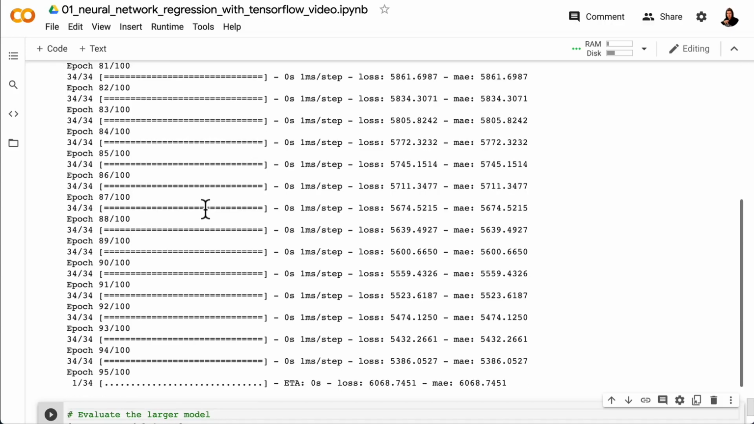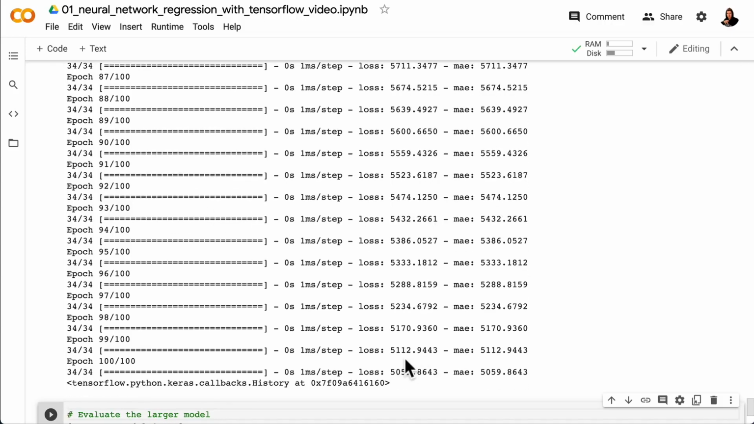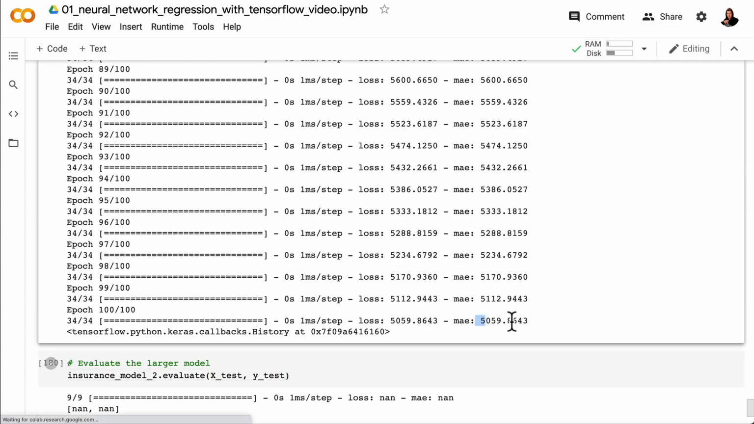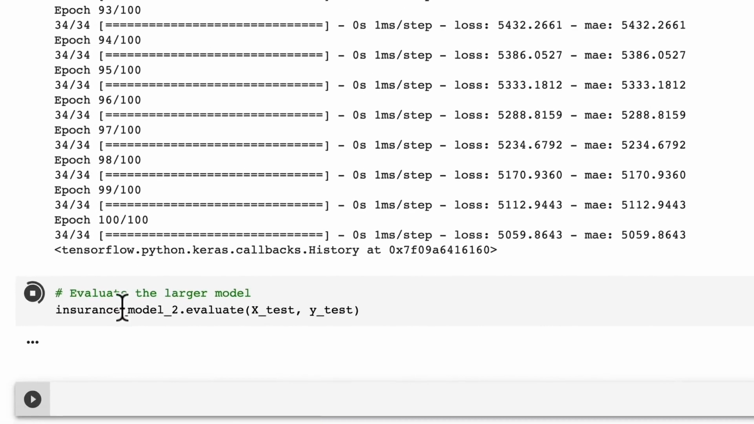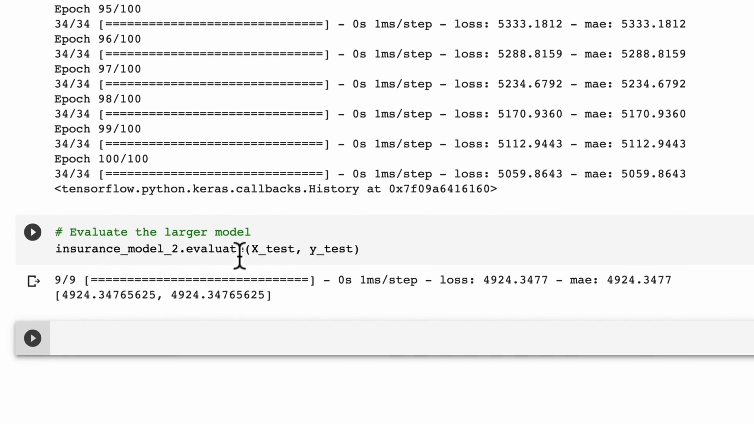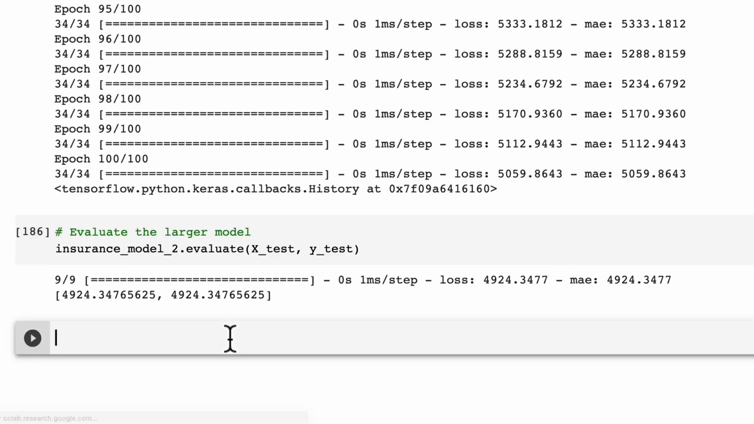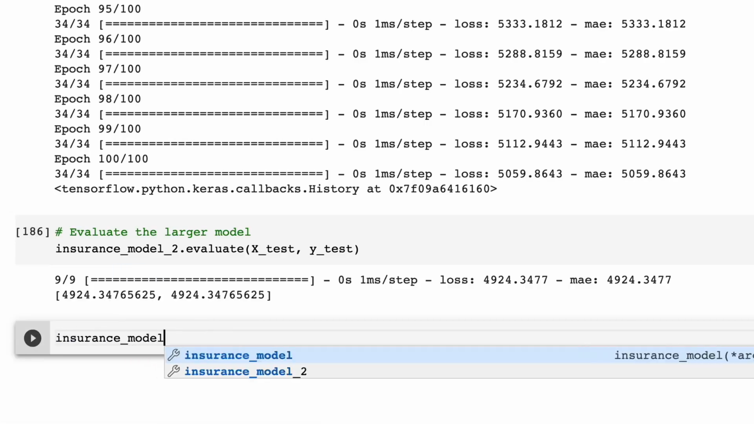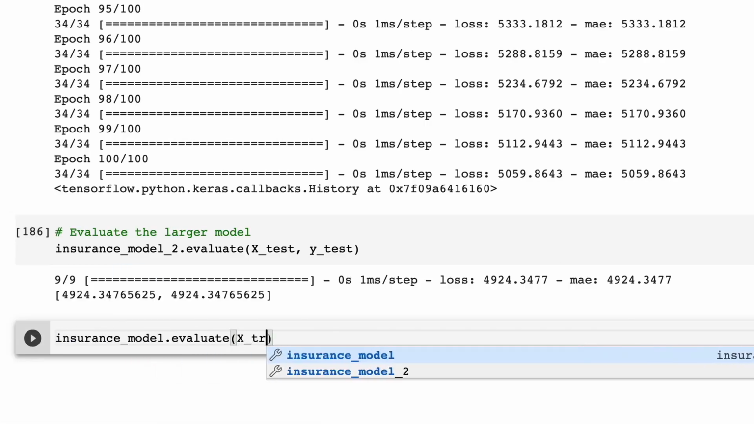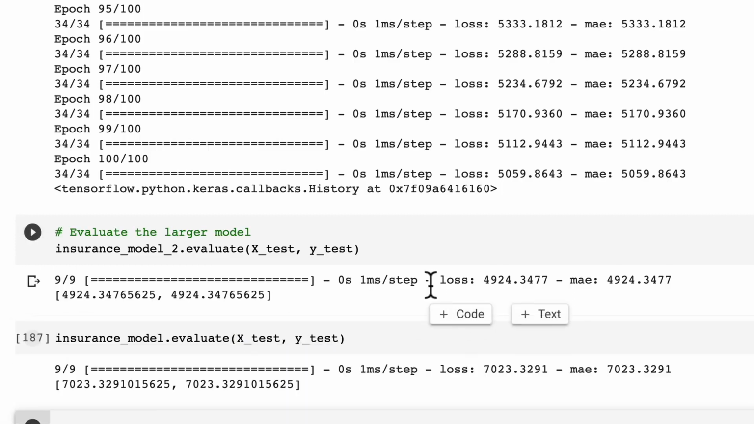Look at that! That's so far so good. That looks like it's doing better than the previous model. All right, evaluate the larger model. Look at that. Now, if we go insurance model, where's the first one? Dot evaluate, X test, Y test. What were the metrics from this one?